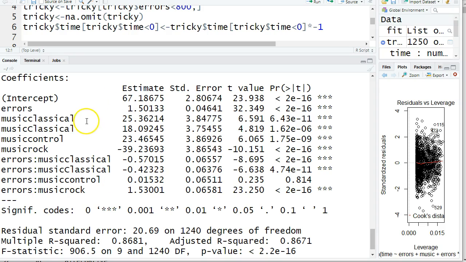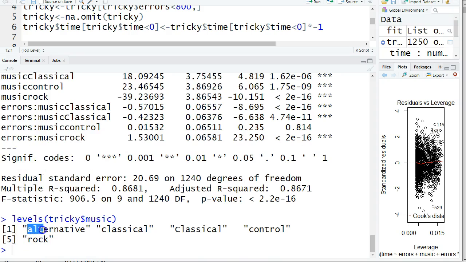I have different y-intercepts for the music. They seem significant and important. I have different slopes for the music. It looks like the control is different than whatever the baseline is. Looks like my baseline is alternative. So the alternative and the control seem to be pretty similar. There will be a video on the end of this chapter. Could we make the control be the baseline? Yes, we could. There will be a video on that.